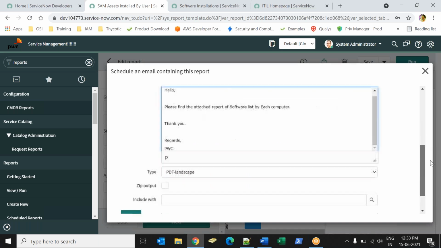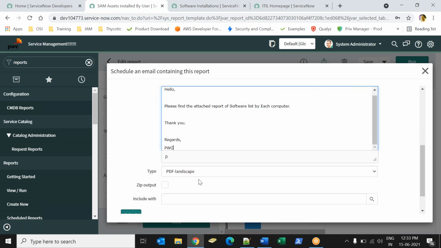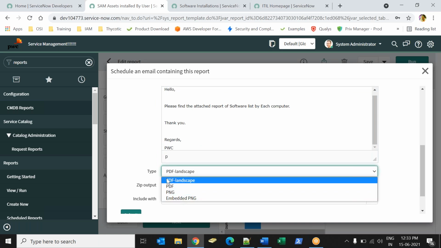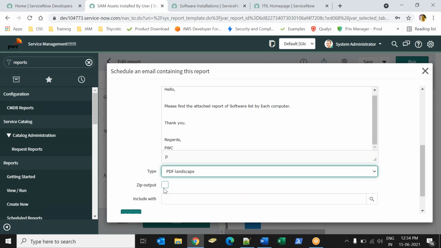Okay. Now, you want this report to be generated as a PDF or PNG or embedded PNG, right? Whichever you want. Zip output: if you feel that the attachment will be large, it is always recommended to select zip output here, right? Sometimes if a report contains more than 25 MB or 5 MB, Outlook will not accept the report. In that case, you will output the zip. You will zip the report.